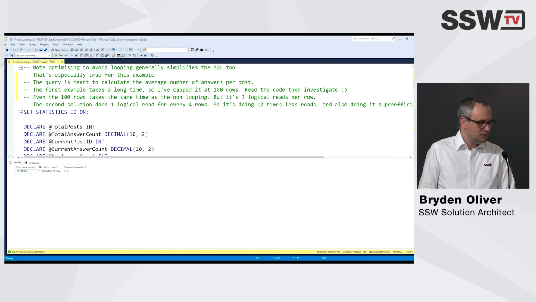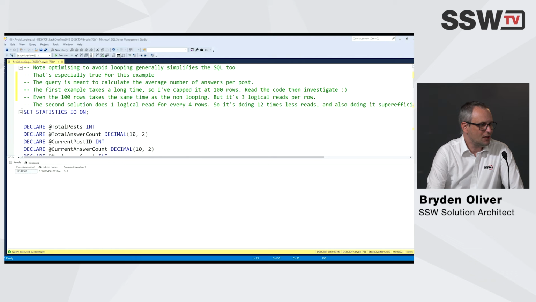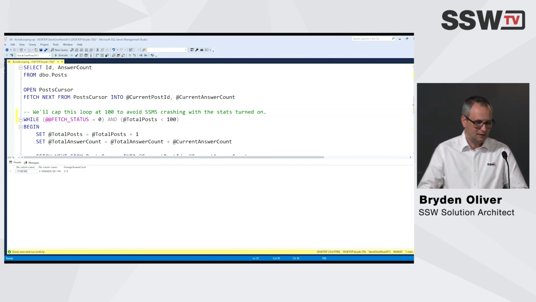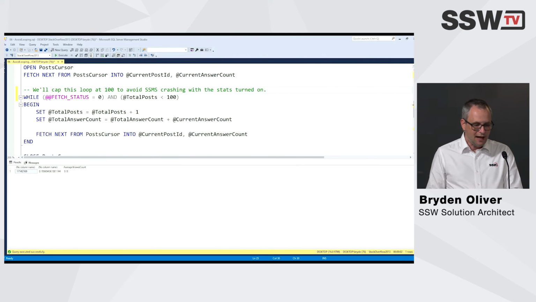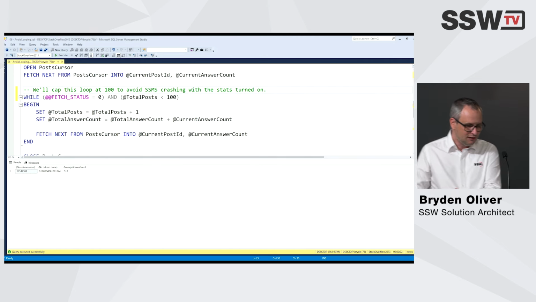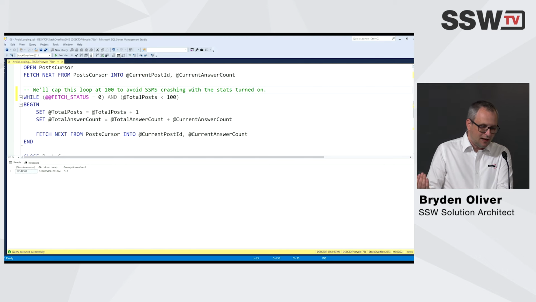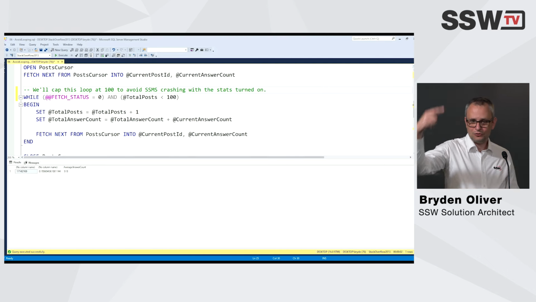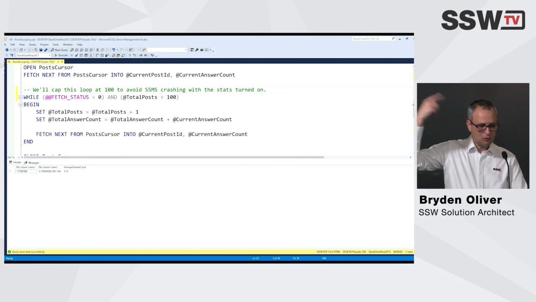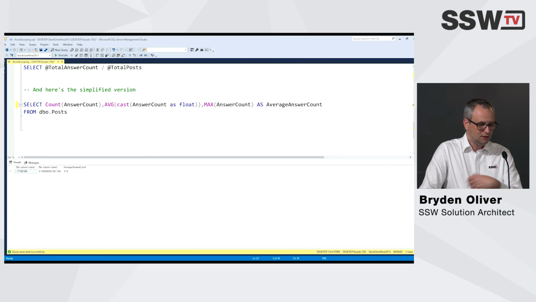And here's a sort of contrived example. This one's just doing a loop to count the total number of posts and the total number of answers by walking through. It's creating a cursor and going, I'll go to the first row, I'll add the total number of posts because it's a post row, and then I'll add the number of answers that it says are on that row, and we'll just keep going round and round, round and round. And then we'll close the cursor, and then we'll divide the answer count by the total posts.